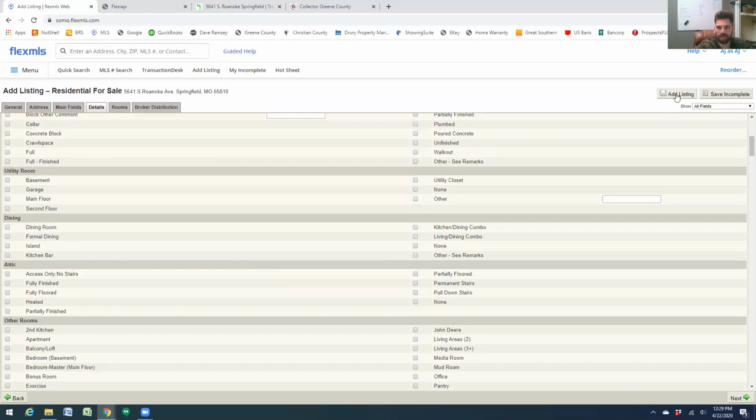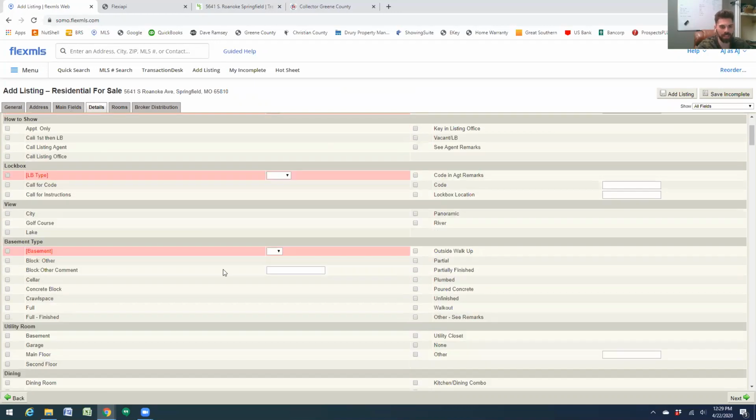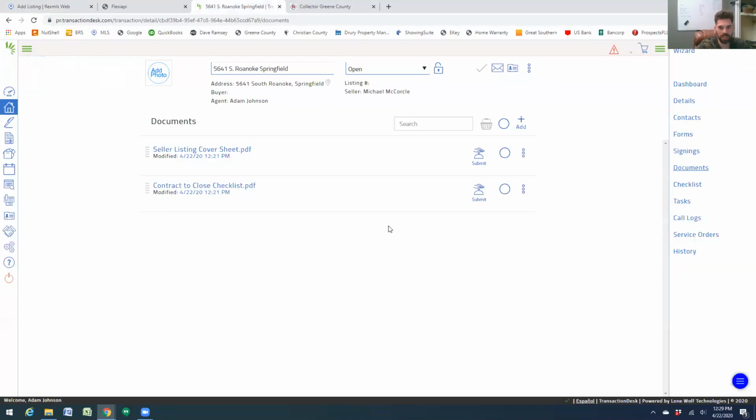And then you hit Add Listing. Once you hit Add Listing, if all of the necessary information is in here, it will automatically put it on the MLS. So that's how you fire a listing live, is what we say. And then in Transaction Desk, you would upload everything that's signed, all the listing paperwork into your document section, and then submit for review.